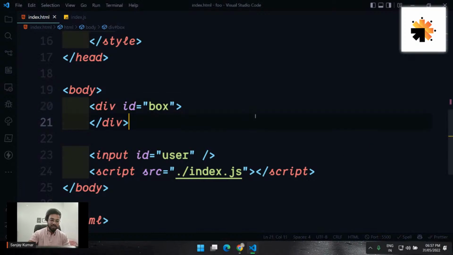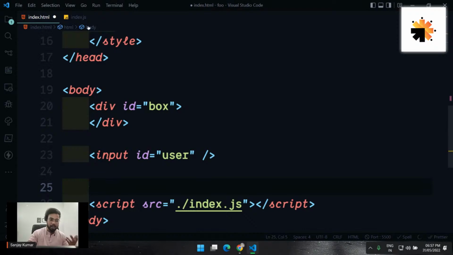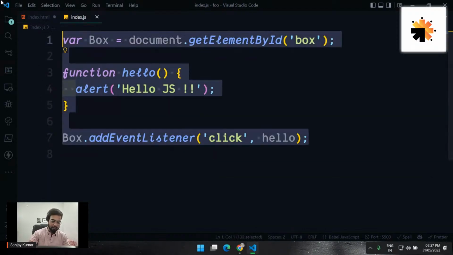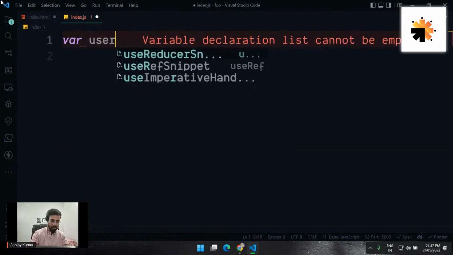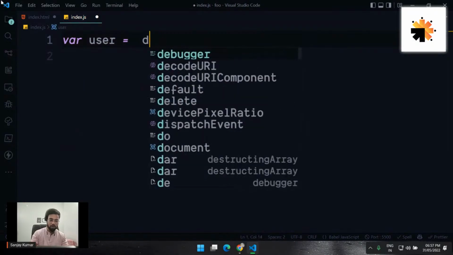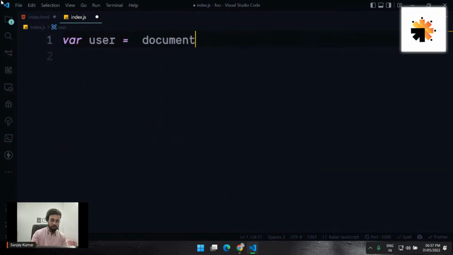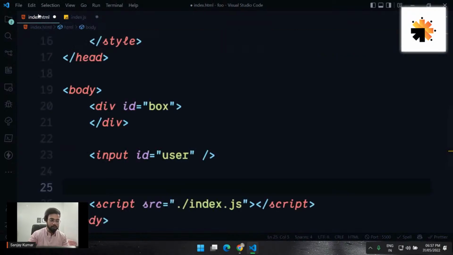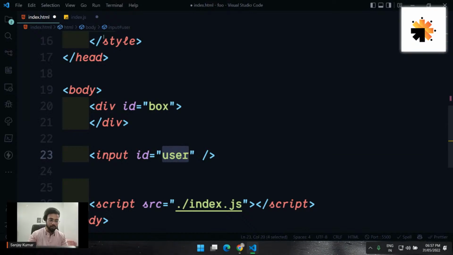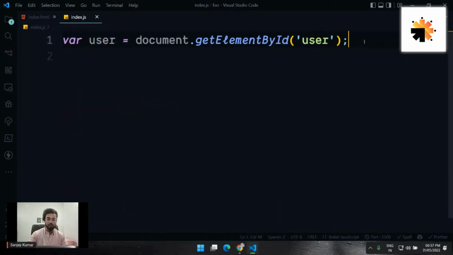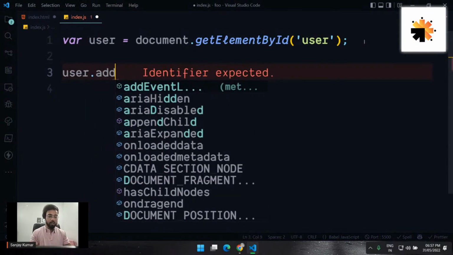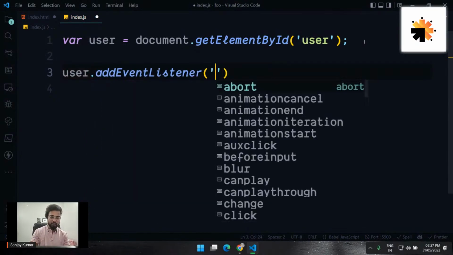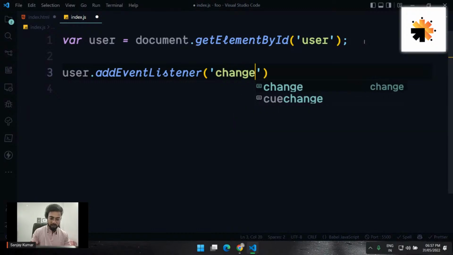Now we have an input field here. I have just created an input field. Now just grab this input field. For that, I'm going to type document.getElementById, and the ID of this input field is user. Now you can type user.addEventListener, and then we have change here.